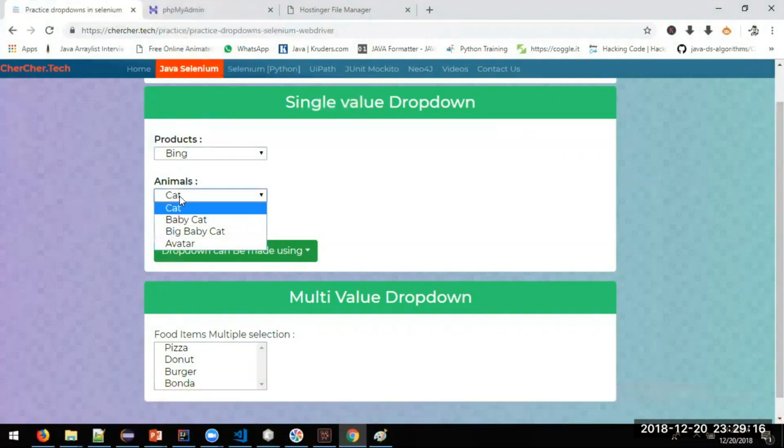The animal dropdown has cat, baby cat, big baby cat, and then avatar. So this is not actually a sorted dropdown. Let's see how we can code to test whether a dropdown is sorted or not.